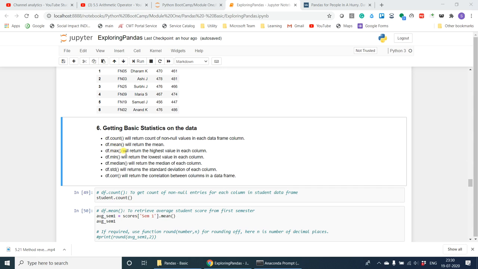Df dot max will return the highest value in each column, and df dot min will return the lowest value in each column. Df dot median will return the median, of course, dot std will return the standard deviation, and then corr will return the correlation. Now, this is similar to what we have already seen in the describe method.